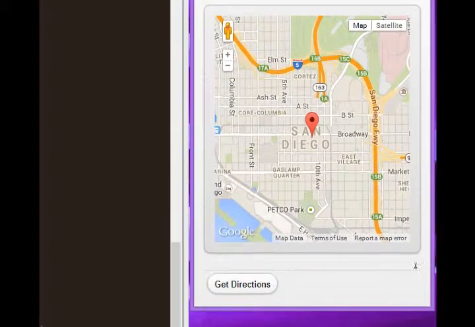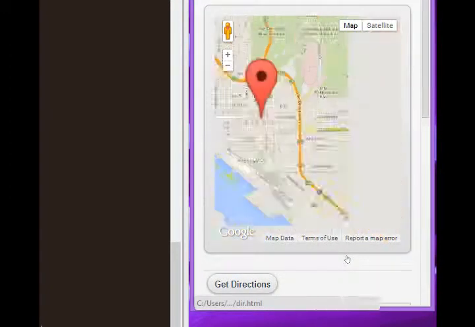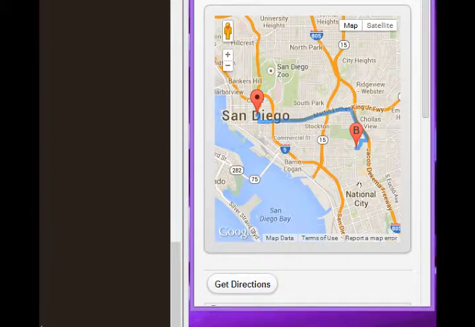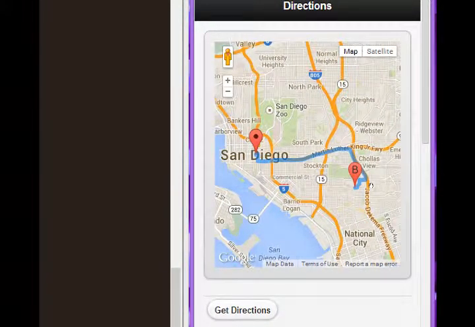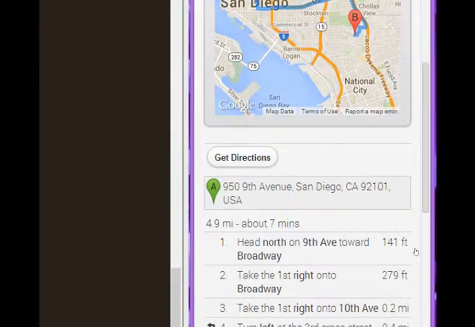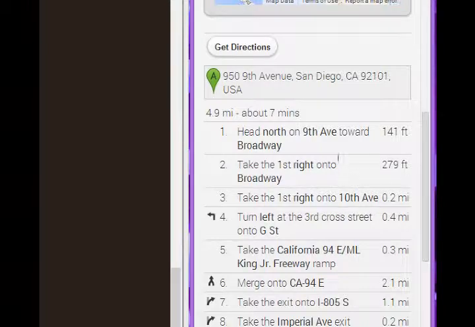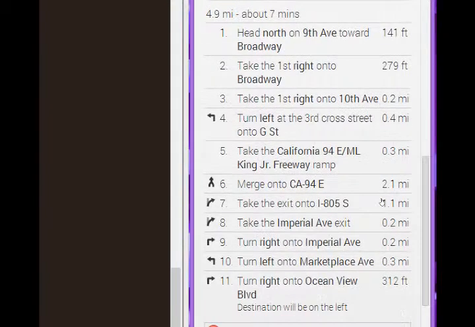What we also get working automatically is we click Get Directions, and it updates the map to show us our current location, our destination, and a little route. This is going over to the continuing education main offices. And then we get turn-by-turn directions. It's about 4.9 miles, 7 minutes, etc.